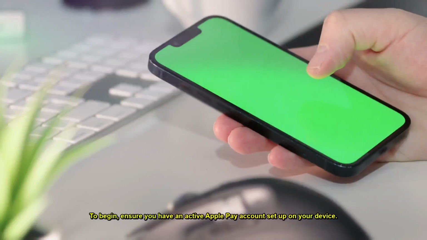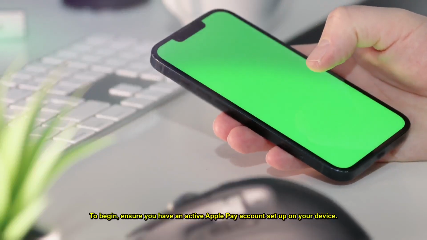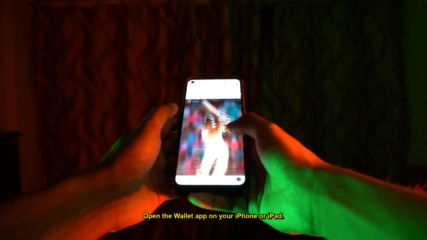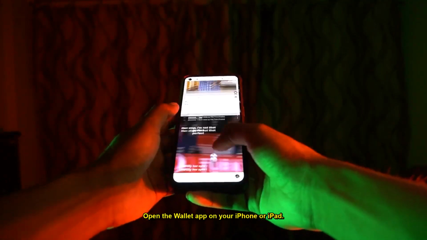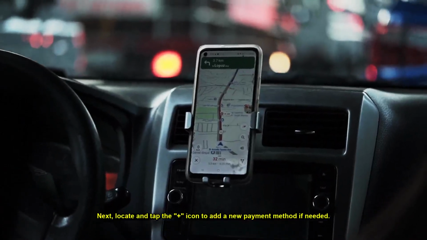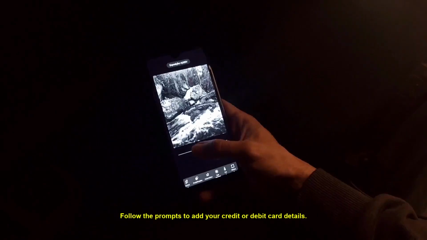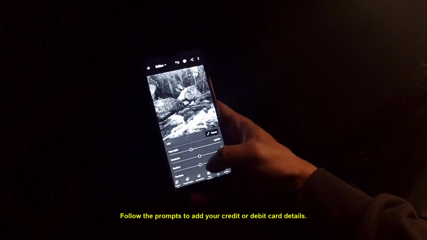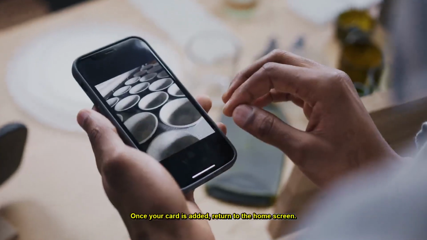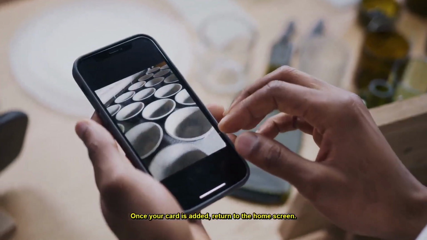To begin, ensure you have an active Apple Pay account set up on your device. Open the Wallet app on your iPhone or iPad. Next, locate and tap the plus icon to add a new payment method if needed. Follow the prompts to add your credit or debit card details. Once your card is added, return to the home screen.